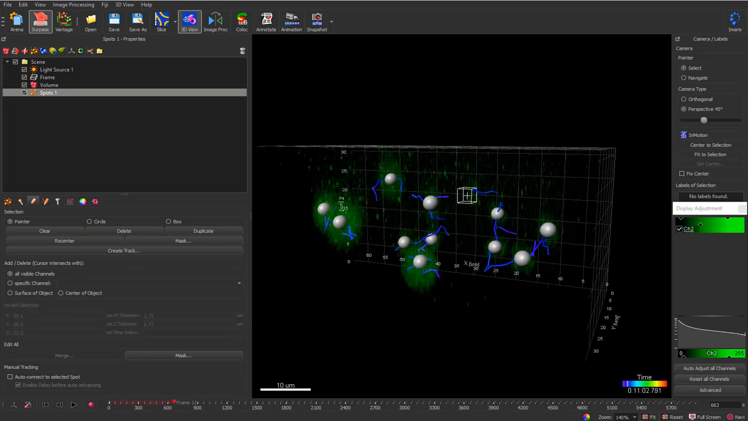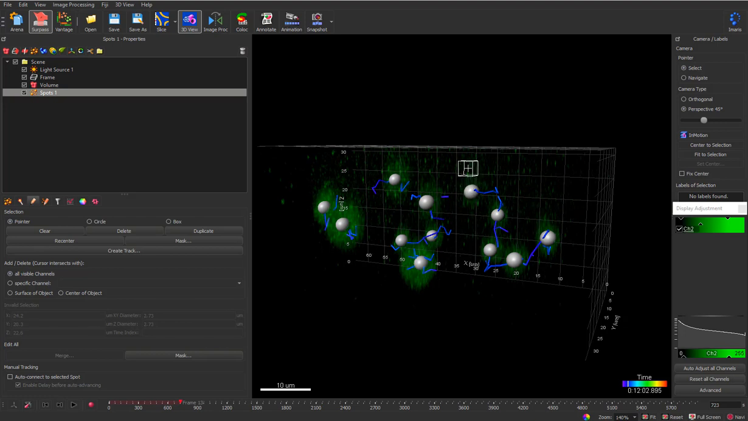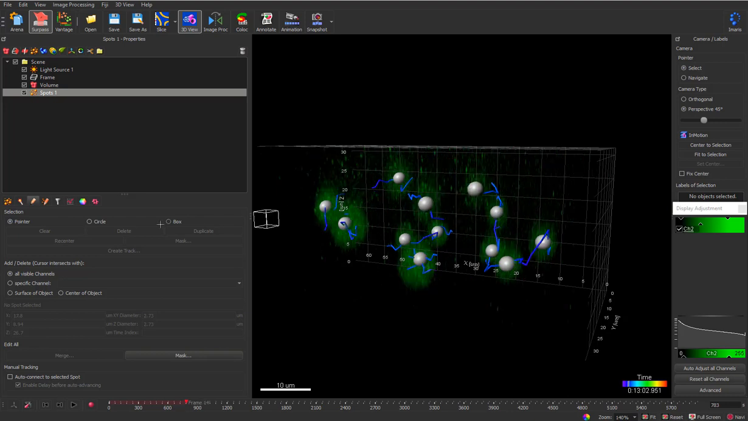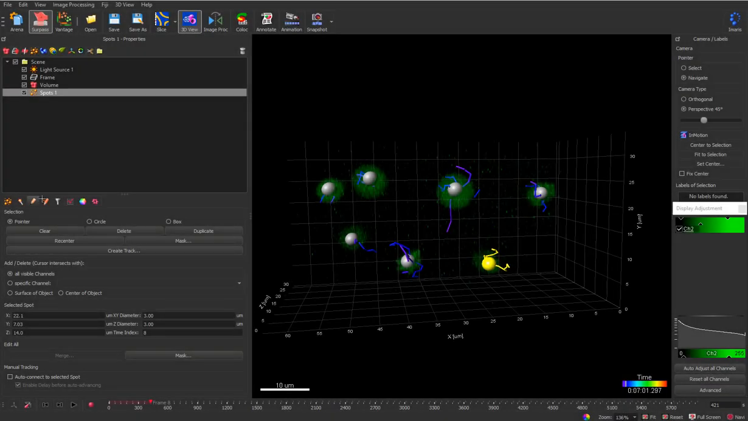If you want to delete a spot, place the cube cursor over it and press Shift left mouse click. In this tutorial, I have added a few spots which were not automatically detected with the algorithm. Next, I will focus on the Edit Tracks tab.